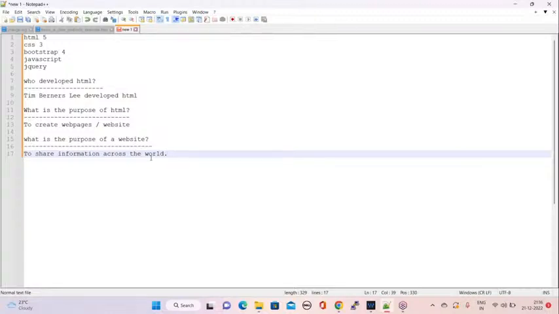Web application means we can interact with the application. For example, Wikipedia. That is not just a website, that is a web application. Why? Because you can interact also. You can add your data, you can edit your data. If you want to modify any other data, you can do that also.